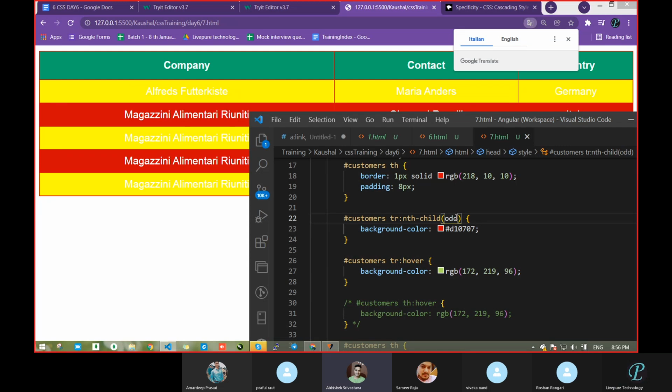Odd property is working. Odd is right, working there. That's it. Okay. Then even becomes the alternate color. Okay. Two things are there actually in the child property.